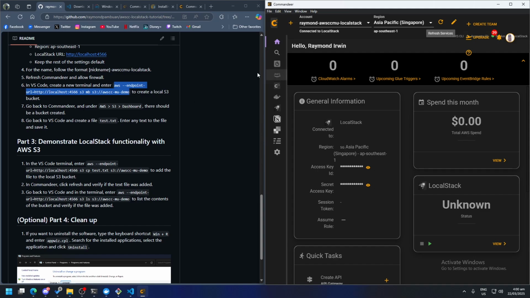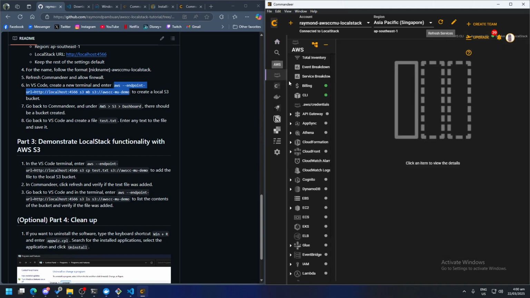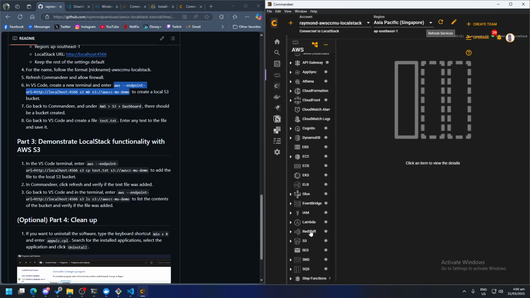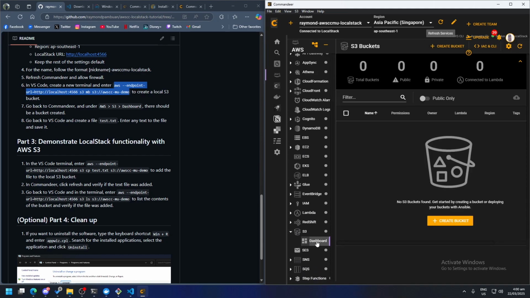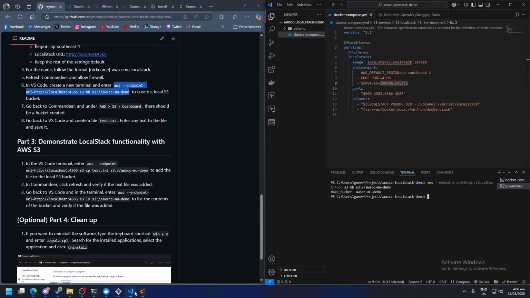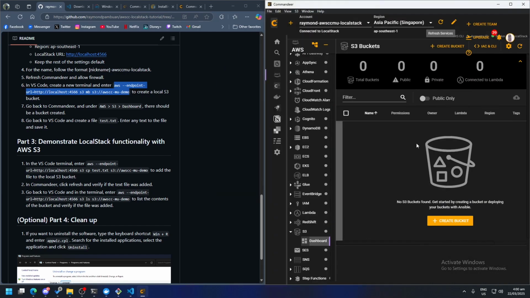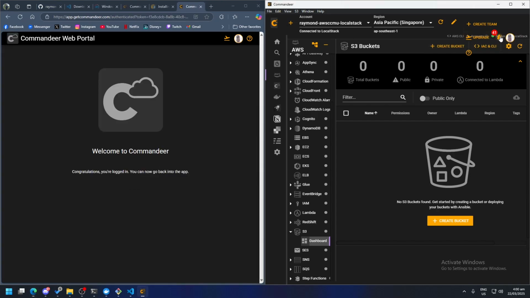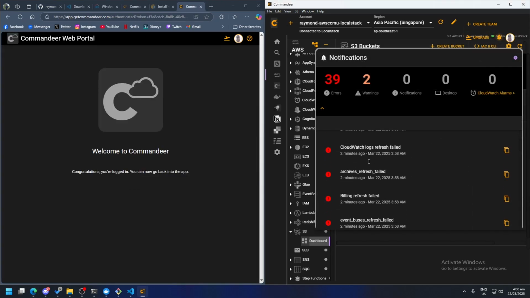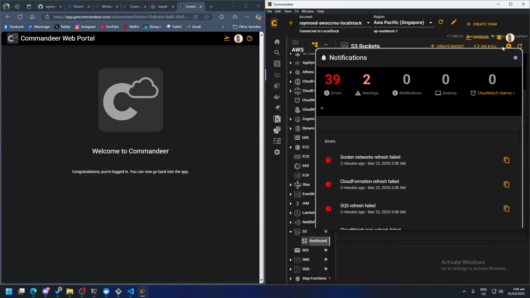And under AWS here in the left, you can see the different AWS services. So we need to go to S3 and then dashboard. As you can see here, we have added a bucket, but it's not yet showing. So if there's nothing showing, you can try to refresh this. So it tells me there's a network failure. Let me try to resolve this first.